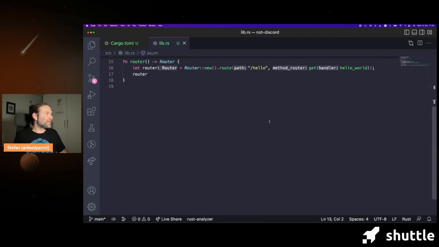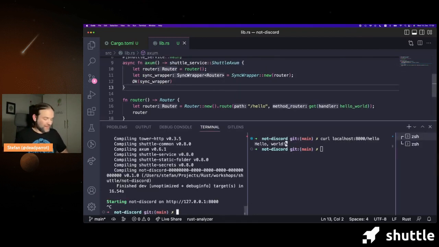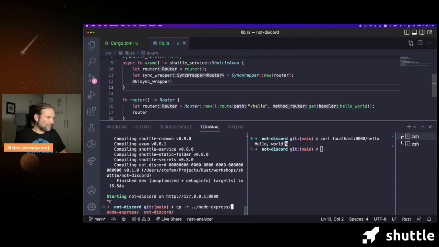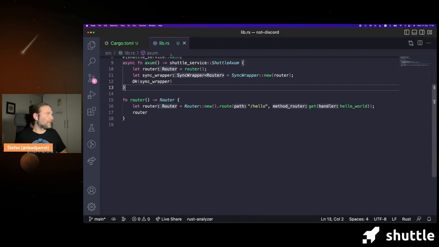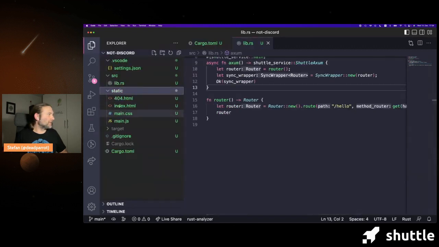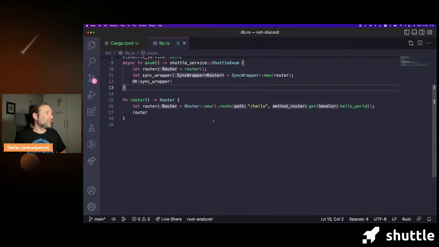One thing that I want to do first is serve my static files. So I'm going to copy everything from the node example. Static over here. Yeah, cool, the static folder is there. Let's make a real quick look if it is really the same static folder. That's fantastic. And now I'm going to use some framework code again.